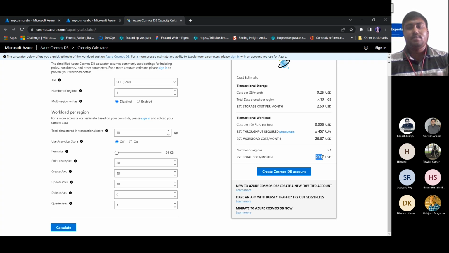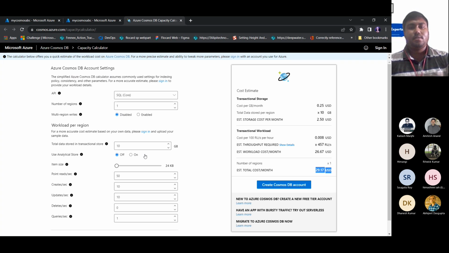It gives us an estimate of 29 US dollars for a month. And this is the API. So we have Cosmos DB for SQL, MongoDB, and Cassandra. SQL is selected for now.